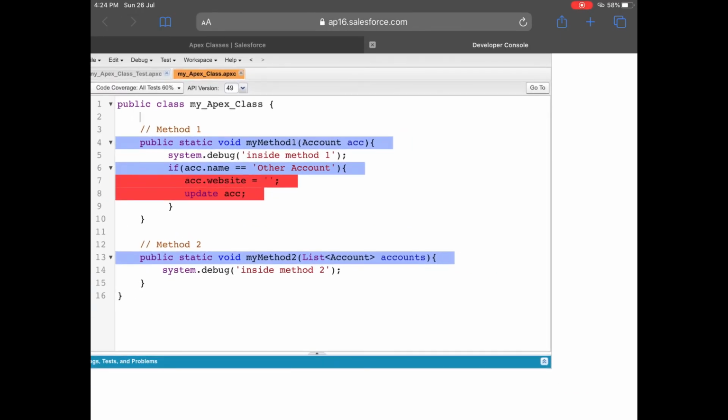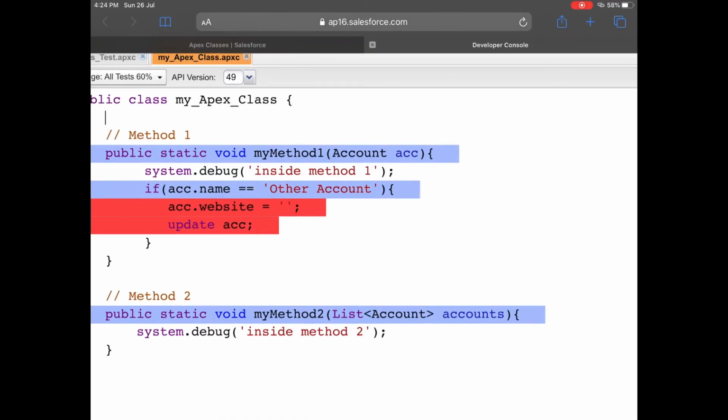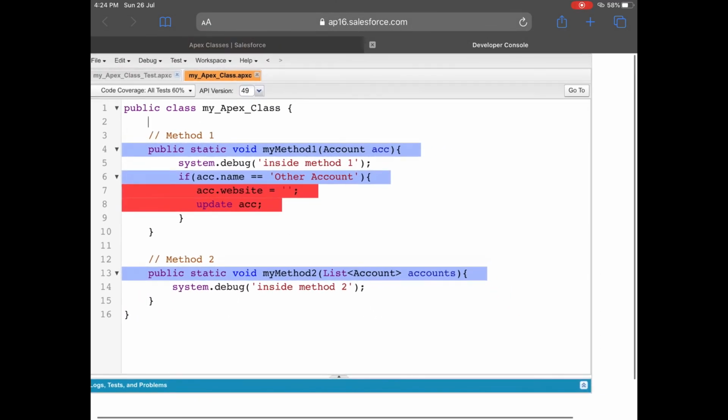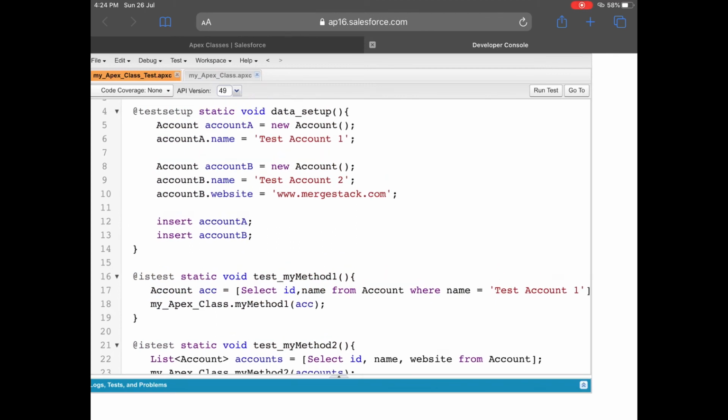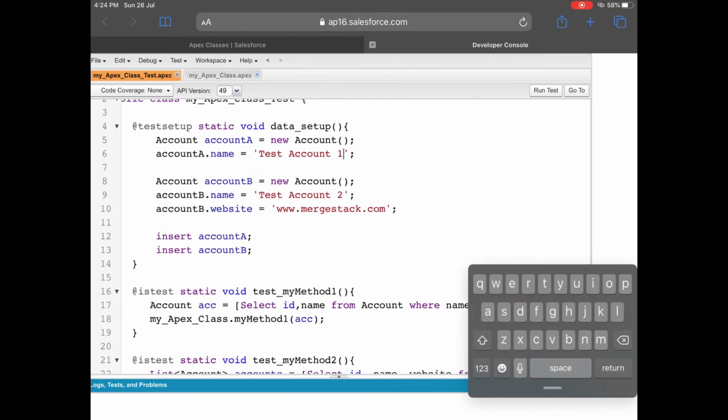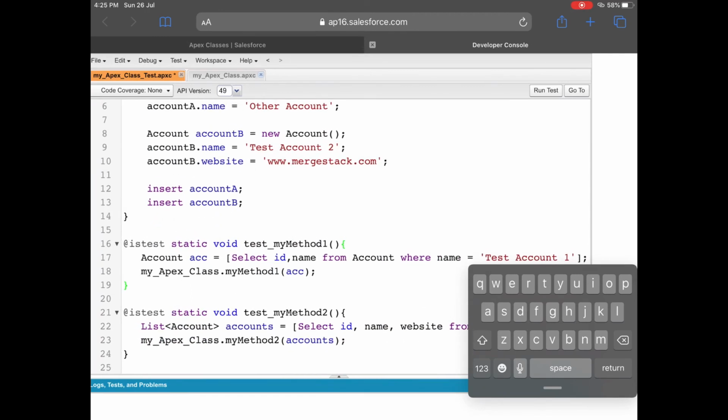But we haven't given a condition where the account name is equal to other account. From line number 6 and line number 7, it accepts the account which has the name other account. So we need to provide the name as other account to cover the rest of line numbers 7 and 8. So I will give the record name in my test data as other account, and I will put this other account in my query.